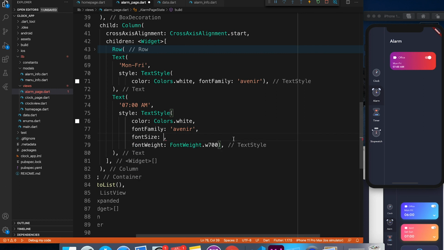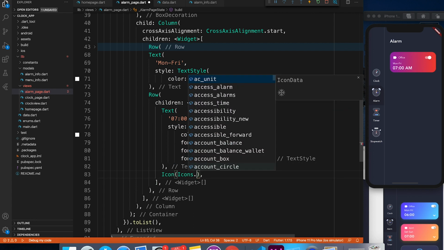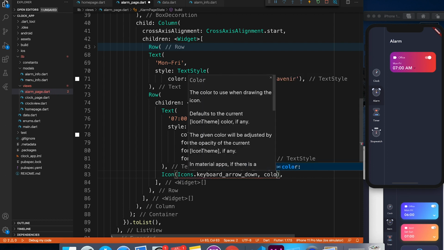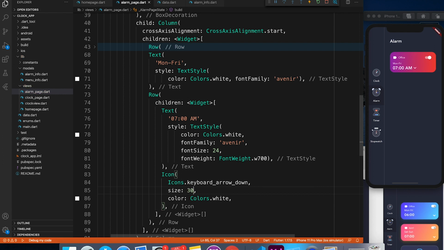And we will wrap this text again with the row, because there's a down arrow at the end of the time, and that icon is there to go to the detail page. In upcoming videos, we will be covering that part, but for now, let's just design it. So this card already started looking good.